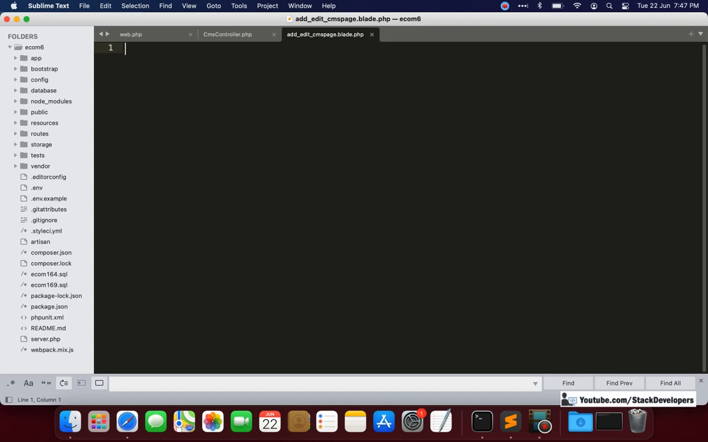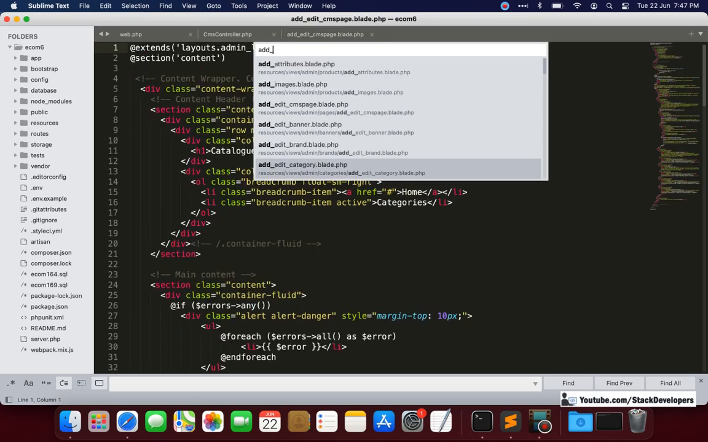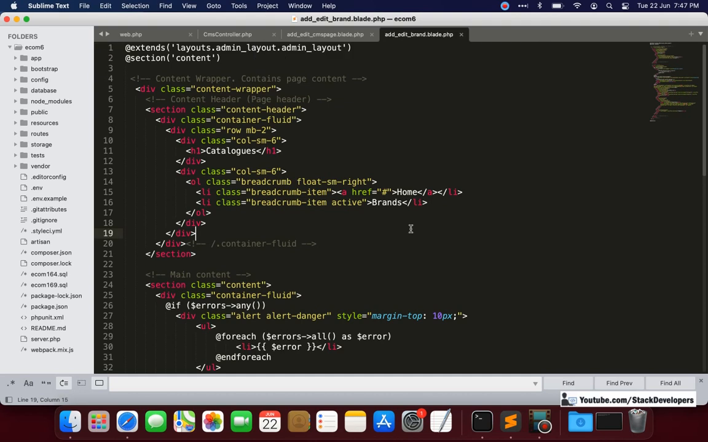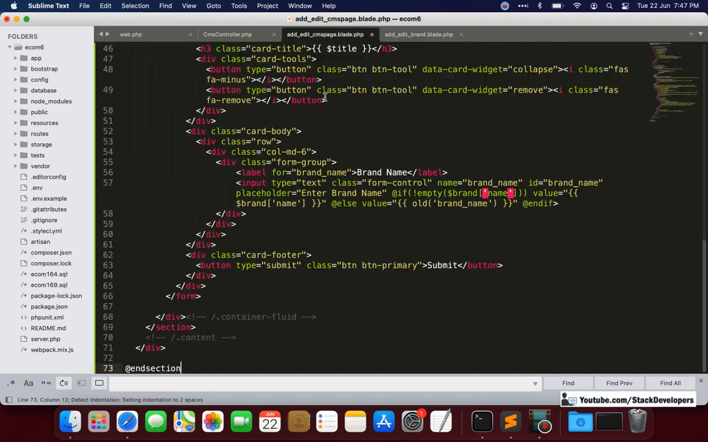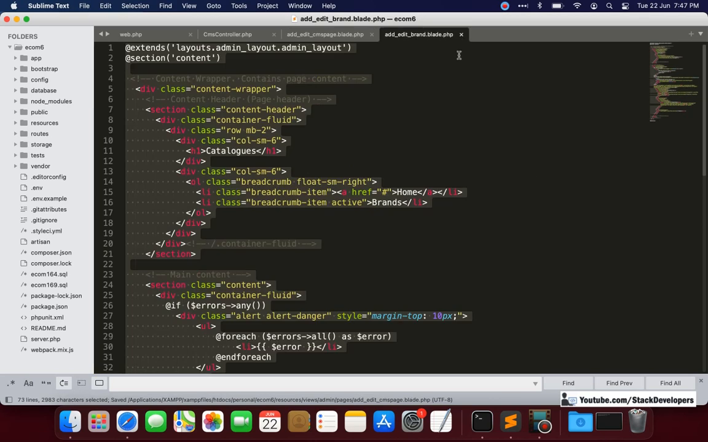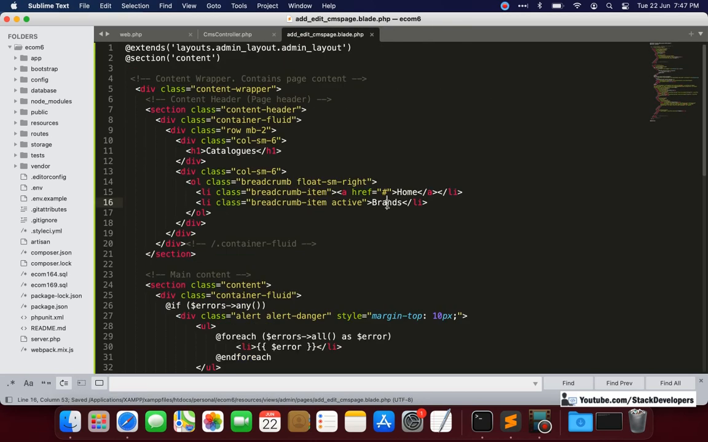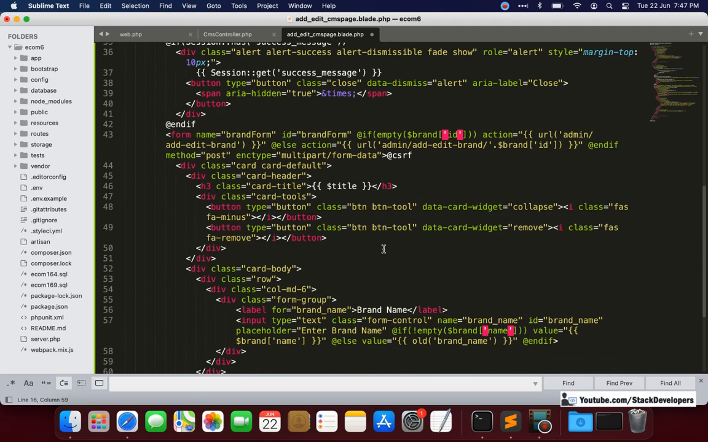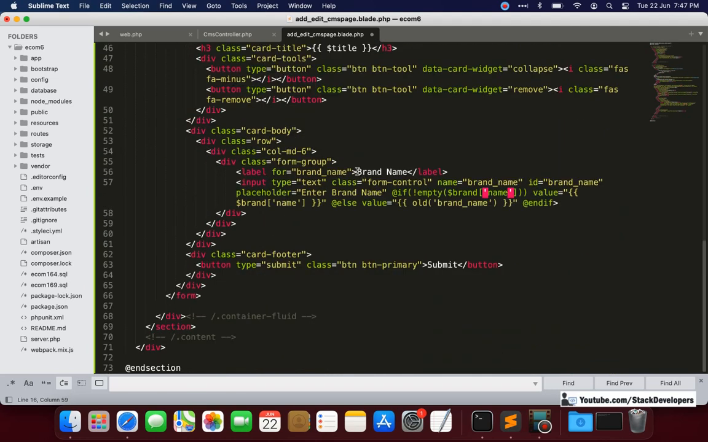Okay, so now we want the design. Here we can open any of the already created blade files like add edit brand. We can get this complete code, copy it here, and then make changes. It will save our time. Okay, so we are going to add CMS pages here. We are going to replace brand here, and in place of brand name, title will come up.